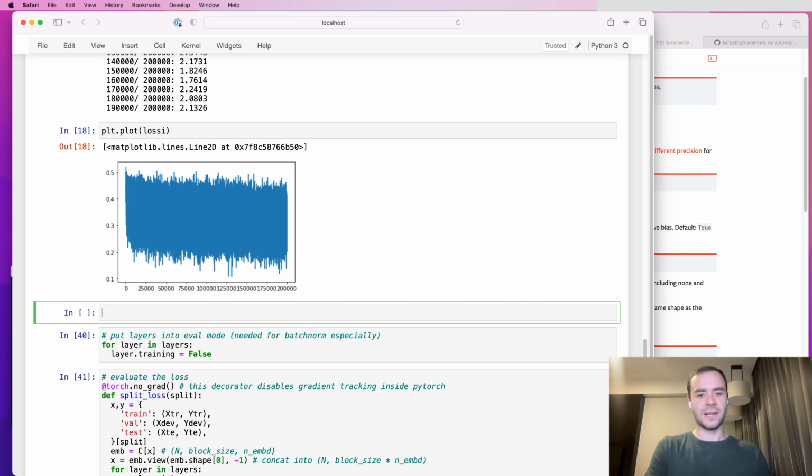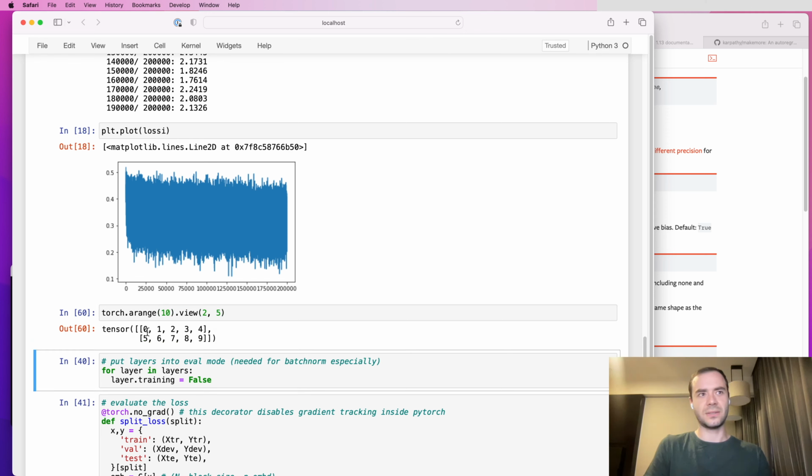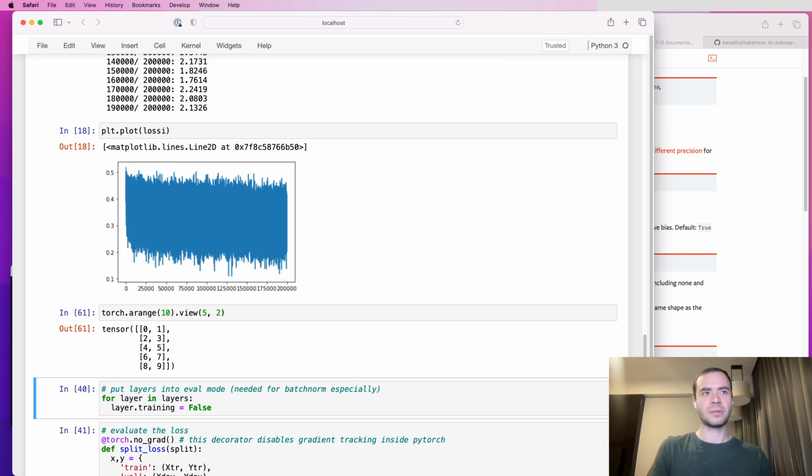So one way to do this is the following. In PyTorch, if I create, for example, a tensor of the first 10 numbers, then this is currently a one-dimensional array. But recall that I can view this array as two-dimensional. So for example, I can view it as a 2x5 array, and this is a 2D tensor now, 2x5. And you see what PyTorch has done is that the first row of this tensor is the first 5 elements, and the second row is the second 5 elements. I can also view it as a 5x2 as an example.